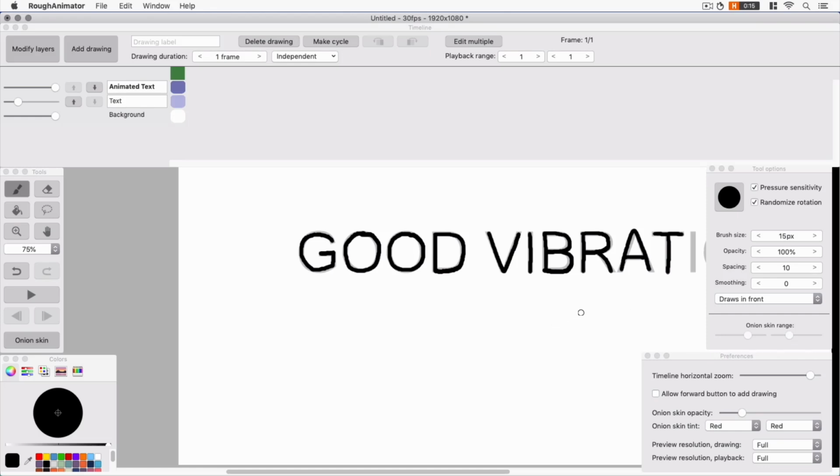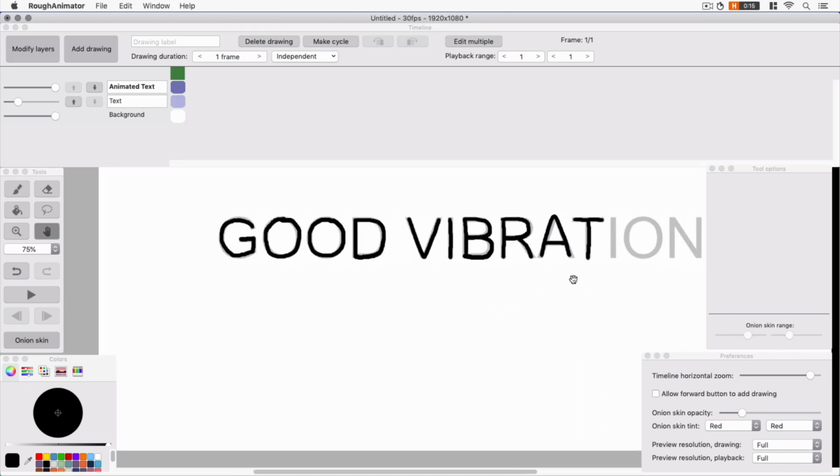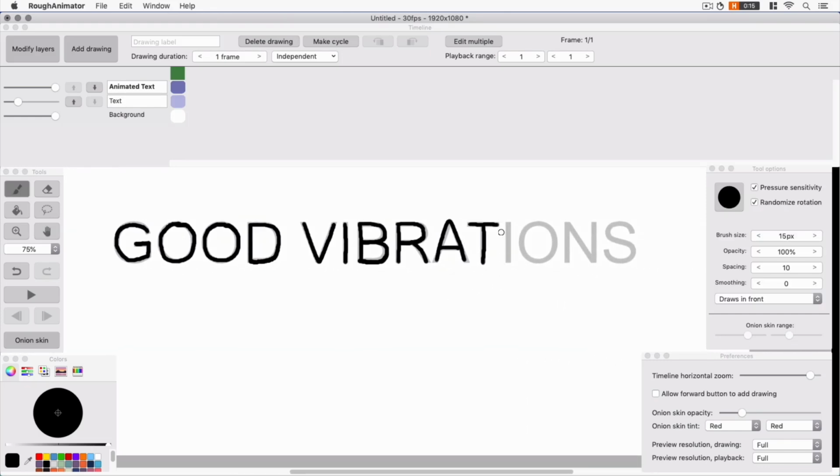So if I hold my space bar down, I get the hand, and I let go, and it goes back to the brush. So you can see over here, if I just hold the space bar down, it turns into the hand. So it's an easy way to move around when you're zoomed in.